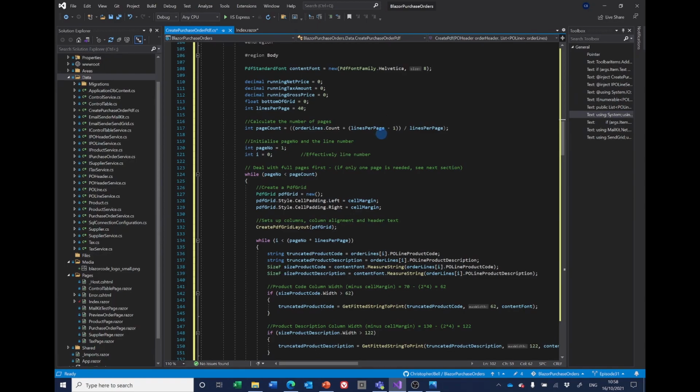If you don't understand it, just do an example. Just assume you've got, say, a line count of 75, and you've got 40 lines per page. You'll see that it works out.